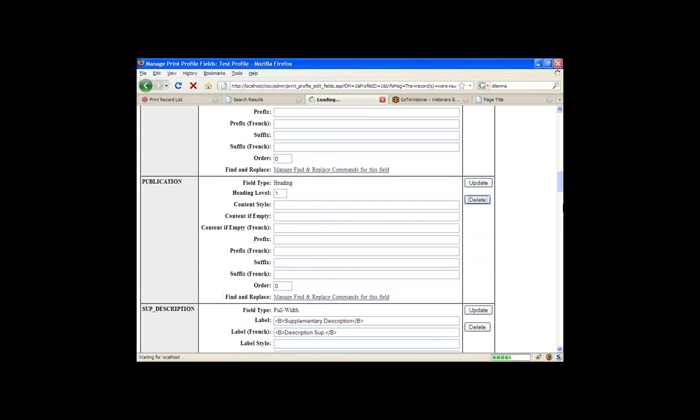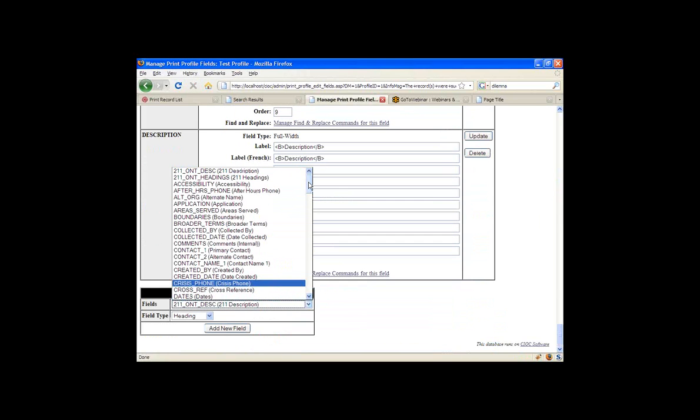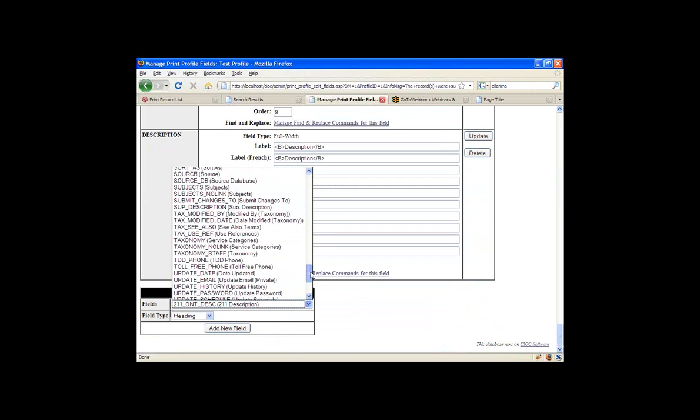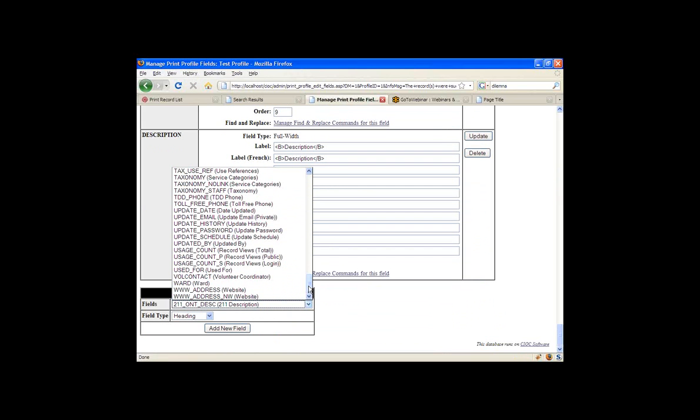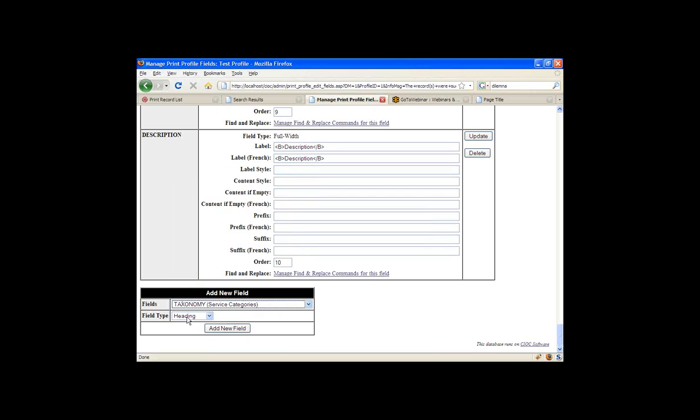So let's try adding it as a different type. I'm going to look into that later. I think it's the order in which it's occurring. It wants the headings to occur first before any of the other types of fields. So I'll take the publications or the taxonomy field and I'll add it, but I'll add it as a different kind of field. I'll add it as a basic field.